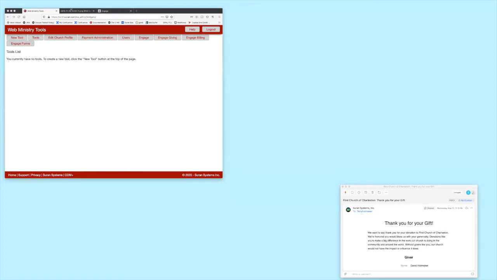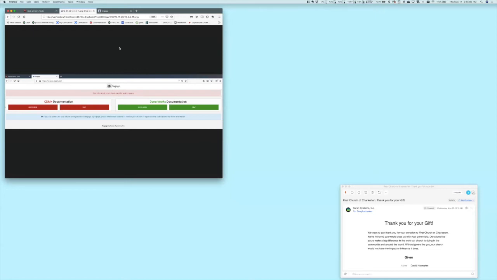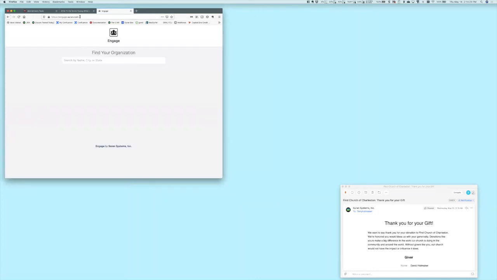I'm sure there have been times that you've seen something like this. You put in what you thought was the Engage URL, and you got this window. It has CDM Plus documentation and DonorWorks documentation. Well, now you won't see that anymore, because if you don't put in the correct URL, what you're going to see is something like this.